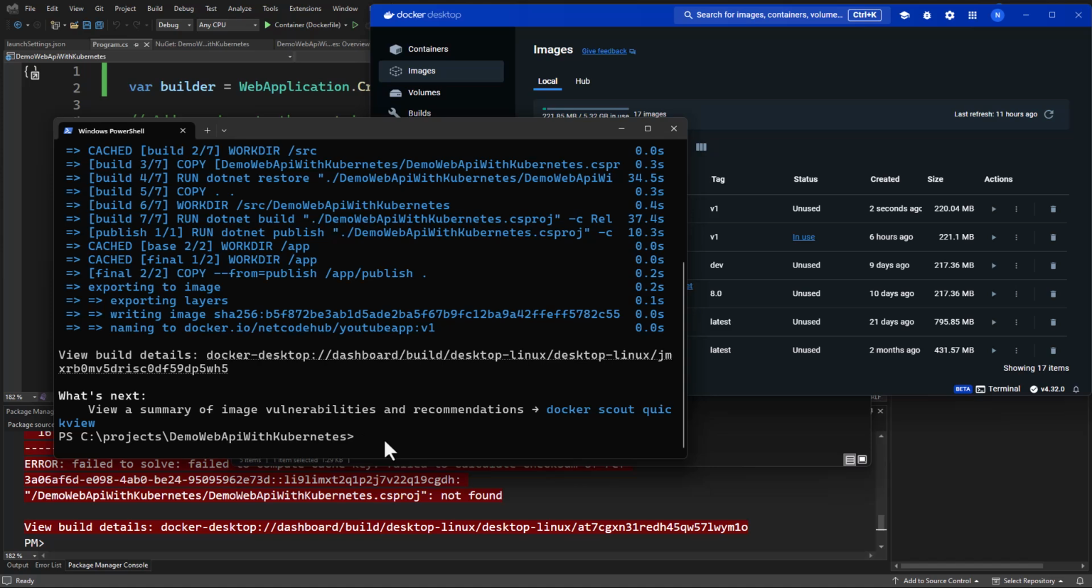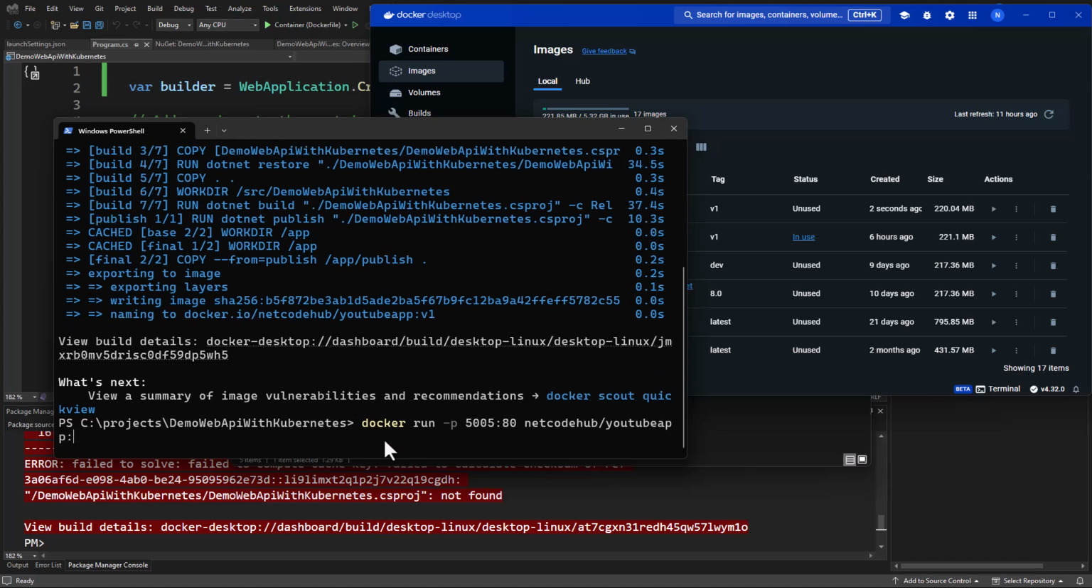So in order to do that, we're going to say docker run. Let's specify the port, and you want to map this to 5005. That's a custom port that I've chosen for this. And it is running on the default container port, which is 80. And now what is the name? It is netcodehub/youtube-app:v1. So we want to run on this port 5005. We are binding it to this port from the container port. So let's try this and check it out.